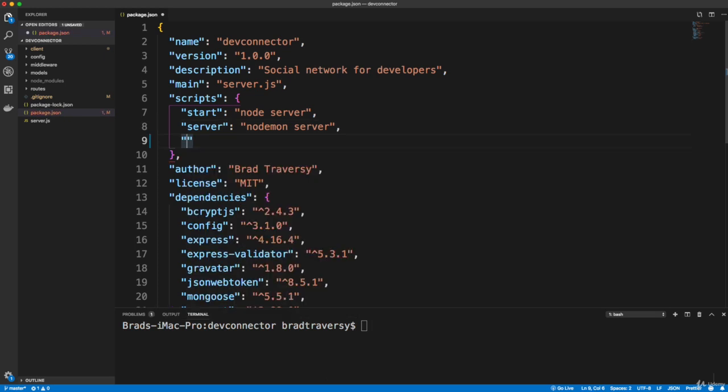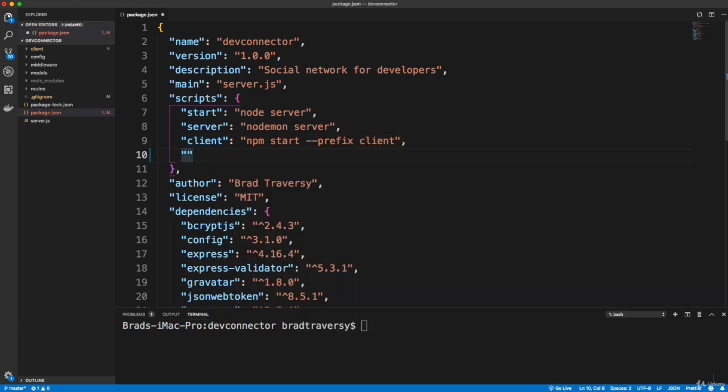So one is going to be to run the client, so we'll call it client. And we're going to run npm start like we just did, but we need to run it in the client folder. So we're going to add --prefix and then client, which will run it within the client folder. Okay, and then we want a script called dev that will run both the server and the client. We can do that using concurrently.